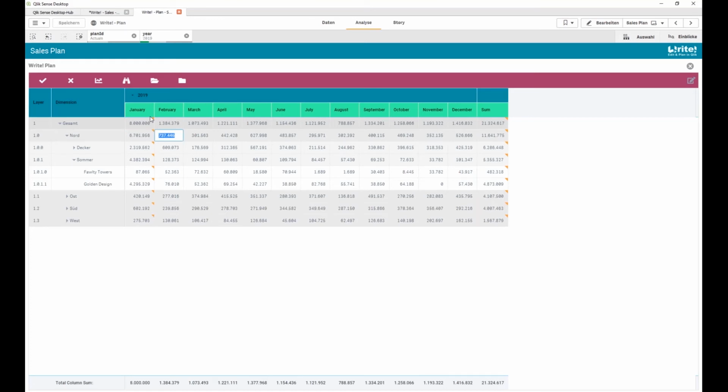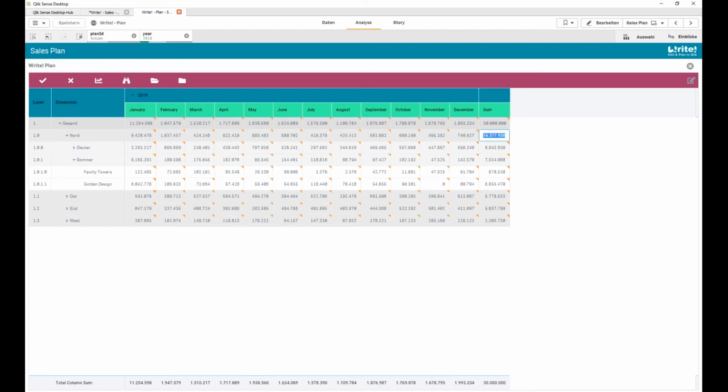Hit the enter button again, and you see that the value is broken down to the child values underneath. But of course I could just change the sum again, or let me change it to 30 million. Hit the enter button, and you see that all values in this plan have been changed now. Of course, this is not the normal way of doing it, because you would not change the values of the year 2019, but what you would do is you would create new plans for a year.